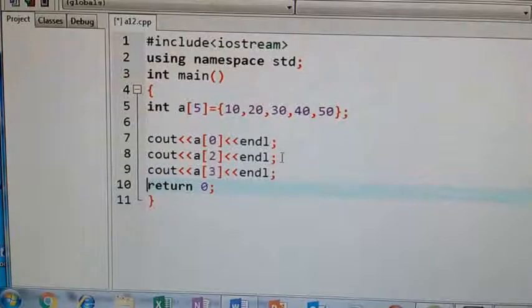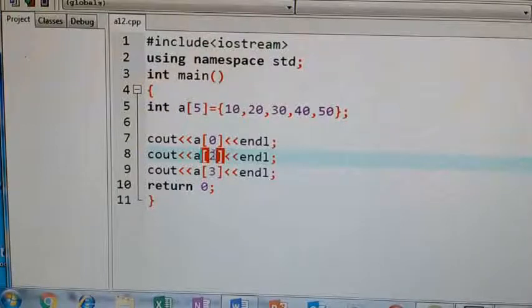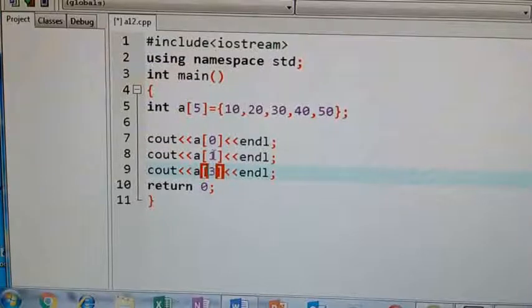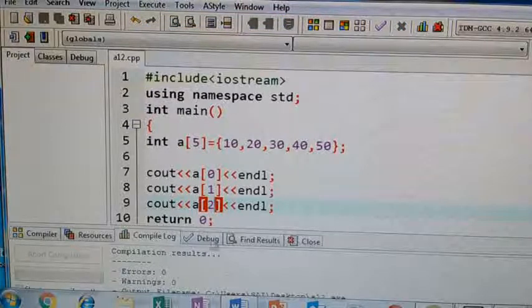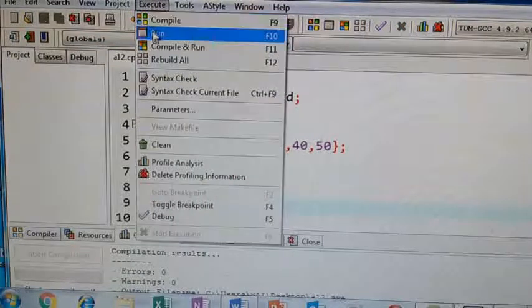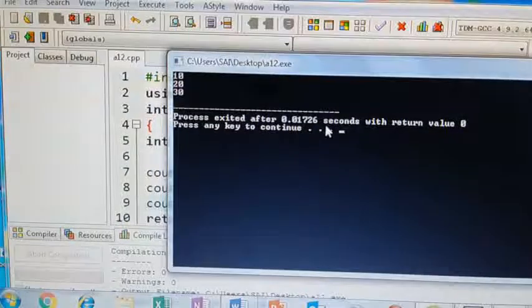Okay, for example, here I am printing 3 elements: the first element, the third element and the fourth element. So here you can observe one thing, that whatever name is there, a is common, and whatever index number you are giving here, that is a memory representation, that is different. So here I am giving a 1. You can give any value. Here I am giving serially 0, 1, 2, 3. Save it. Again, here I am executing, execute, compile. Now, no errors. Again, go to execute, run. Only 3 elements are printing.